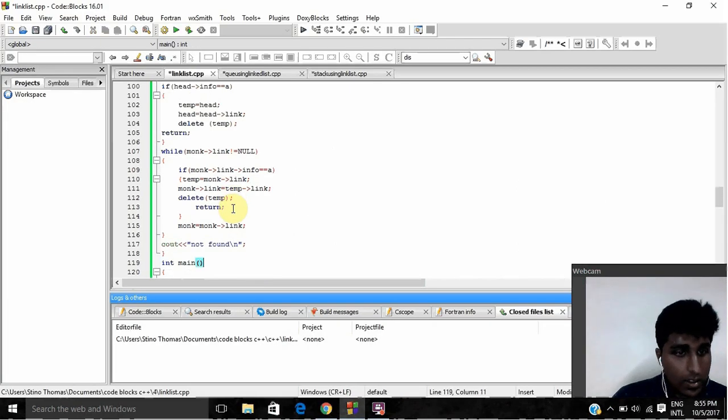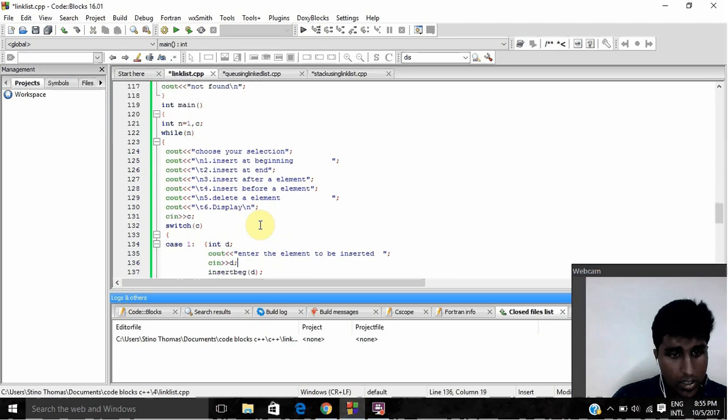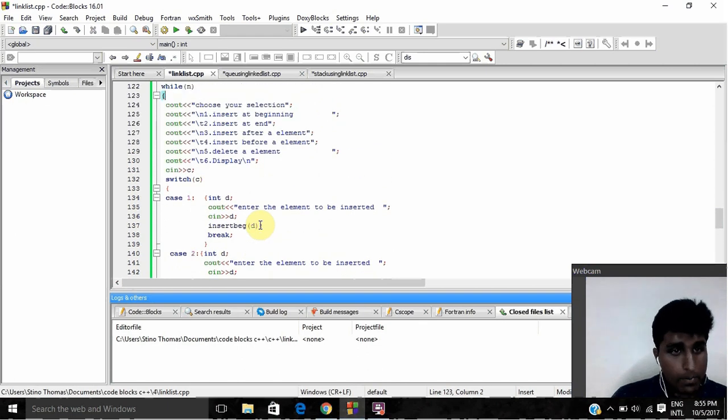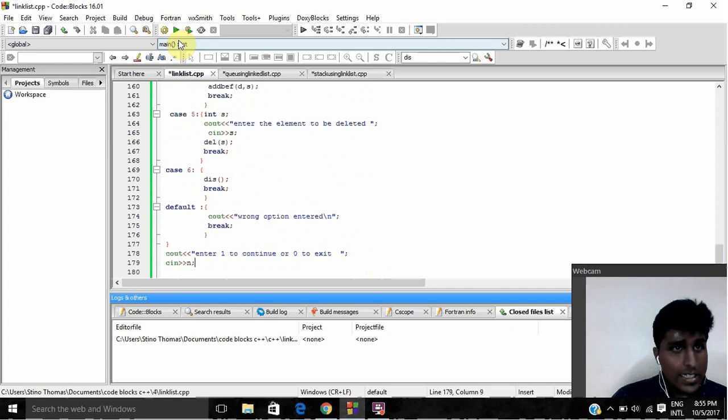If not, we are returning no element found. And this is a very important syntax to shift the monk pointer to each node. And this is the main part where you can see a user defined menu driven program for each. Now let's run this.